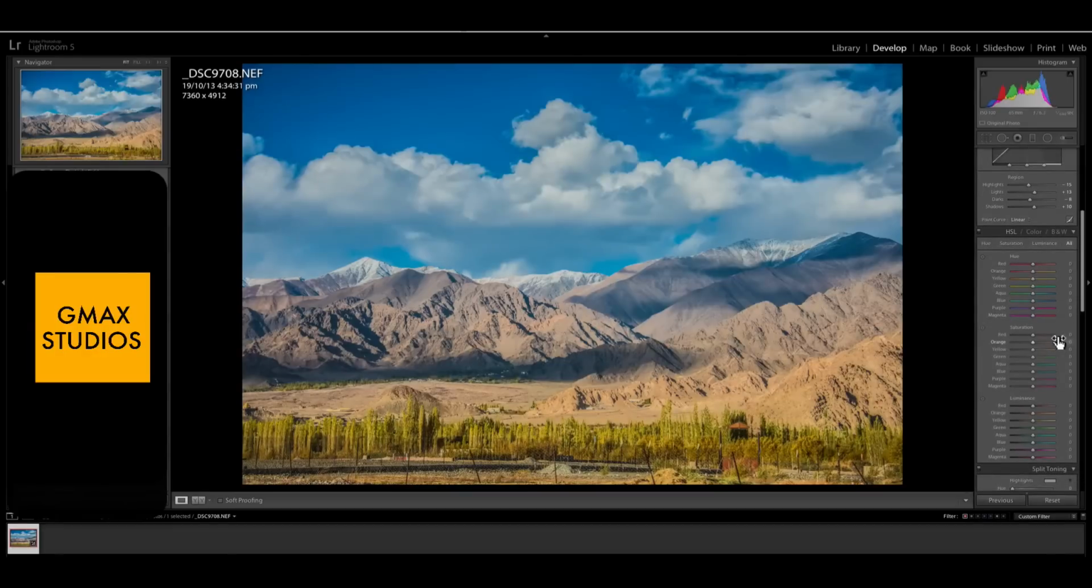But what I also like to do is play with the hue, saturation and luminance of the sky. So the hue, of course, will change the color of the blue if I tweak the blue here. So you can take it to magenta, take it to green. I'm not going to do that. I'm just going to change it a little bit.